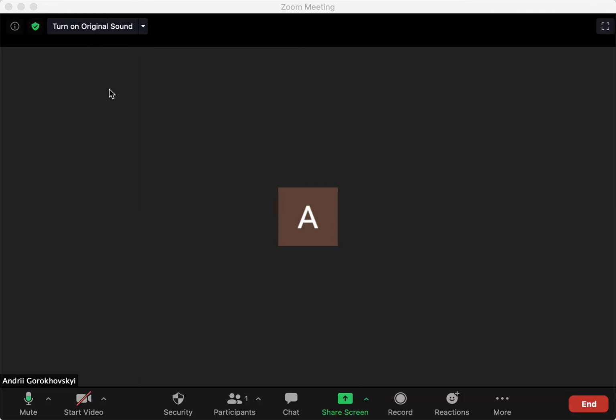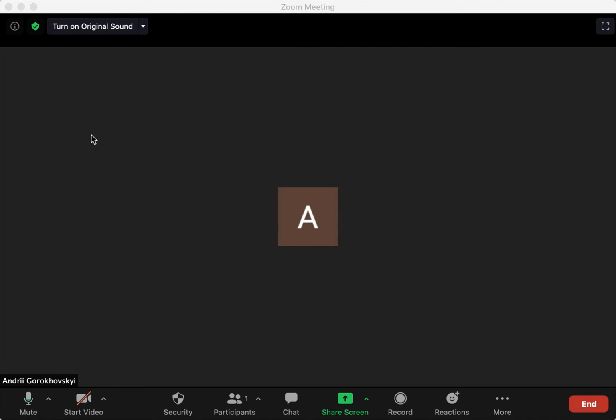Hello, so how to know if you are muted in Zoom and when Zoom exactly says that you are muted? So for people that are starting to use Zoom, we are in the Zoom meeting on the desktop on MacBook, but it's pretty similar on other laptops.